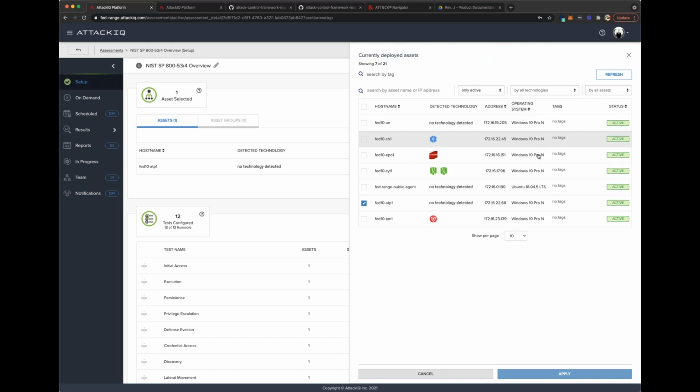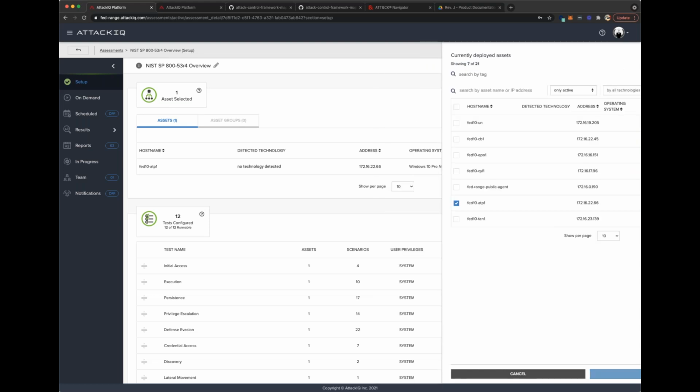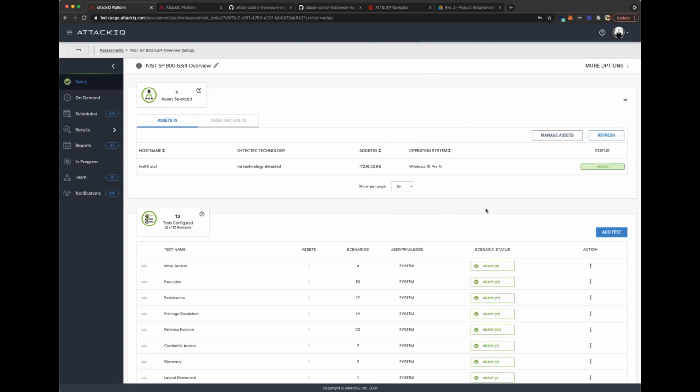So we can simply go in, we can select any one of these machines. And what you see here too is a nice visual representation as to the security technology that resides on that specific endpoint of which we have native API integration with. Right, so in this case, we're testing against a Windows Defender ATP machine. I can cancel out of here. So I've selected my asset target, and now I've got my set of tests, right?